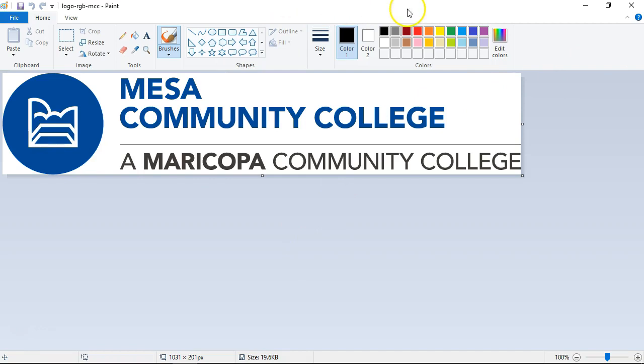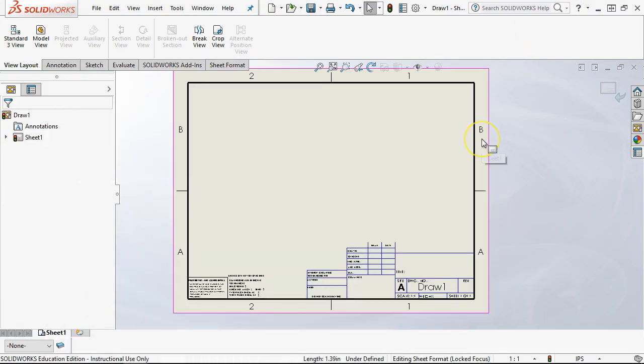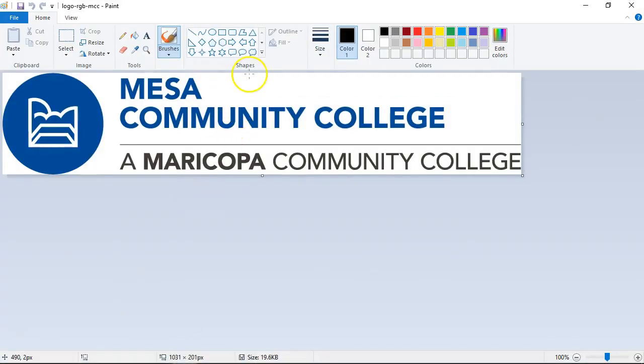All right, so one quick note. This is the newer logo, and this is 20 kilobytes. What you don't want is the massive TIFF file that's 1 meg. Because you put this on your sheet format, and all of a sudden you wonder why I have 20 sheets that should only be about 500-600 kilobytes, and all of a sudden it's like 30 meg. And you're going, what just happened here? All right, so we want the small file.